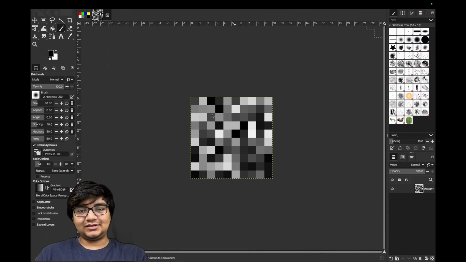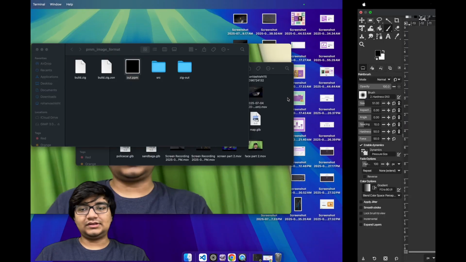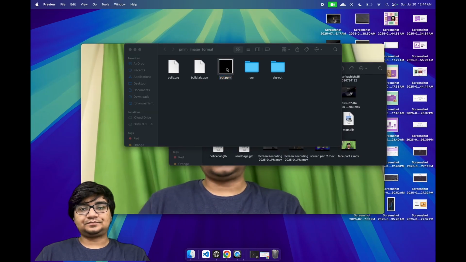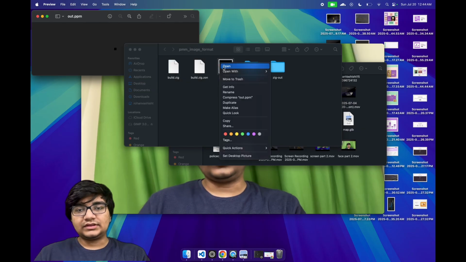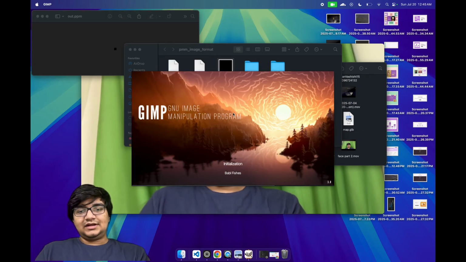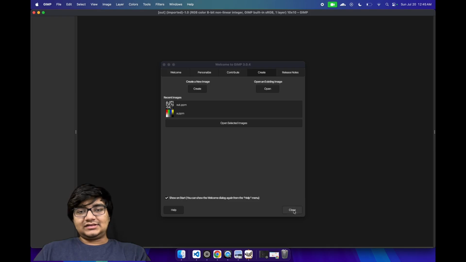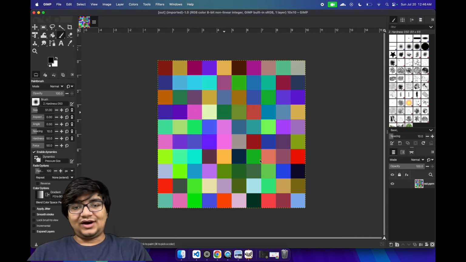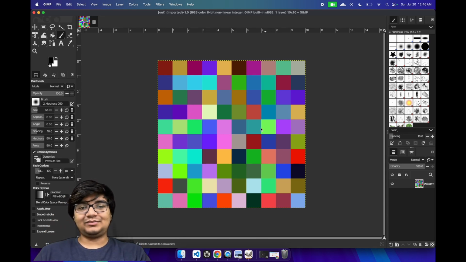So I think we need to reload or something. Let's just reopen the file, open with GIMP. So let's just see what kind of image we get. Okay. So now you can see this random noise getting generated. Like these are all the random colors that we are able to see.